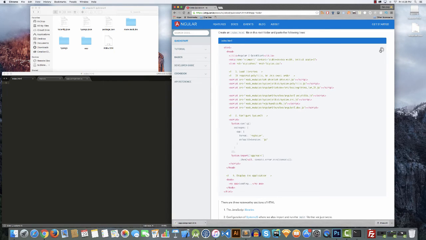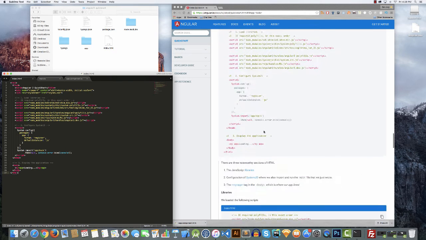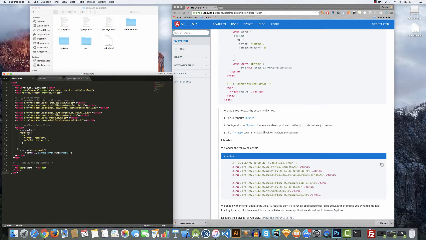Well, we've seen most of this already, so they'll explain it obviously, but we've kind of already looked over this a bit, so it should be relatively simple for us to understand. There are three noteworthy sections of the HTML: the JavaScript libraries, the configuration of system.js, where we also import the main file that we just wrote, the my app tag, and the body, which is where our app lives.